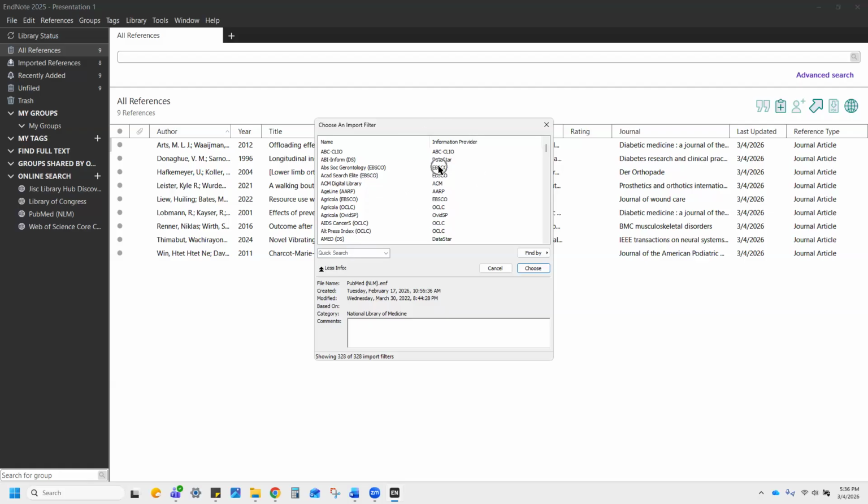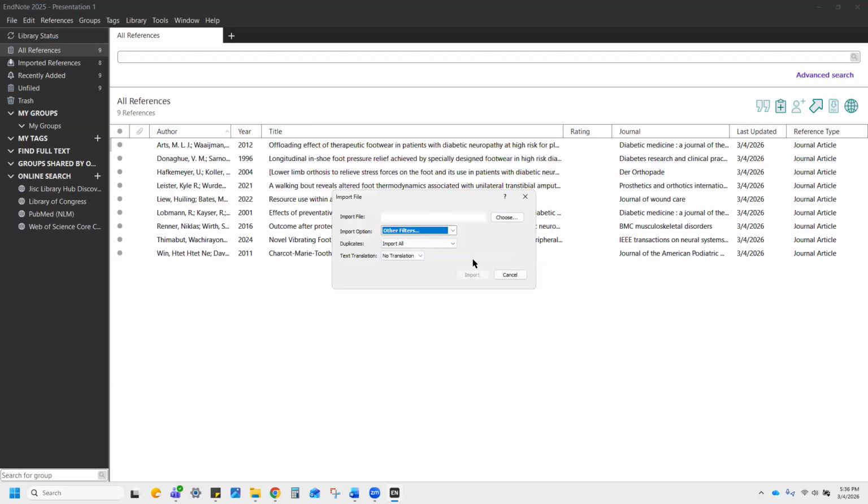So you see EBSCO listed here, ACM, AARP. You would then scroll all the way down. Let me use the scroll bar to get down to the P's. Then you would select PubMed, and then you hit Choose. Now I'm not going to hit Choose because it's already populated on my end because I already did this earlier. So in that situation, it would just pop up here, and then you click on PubMed NLM.